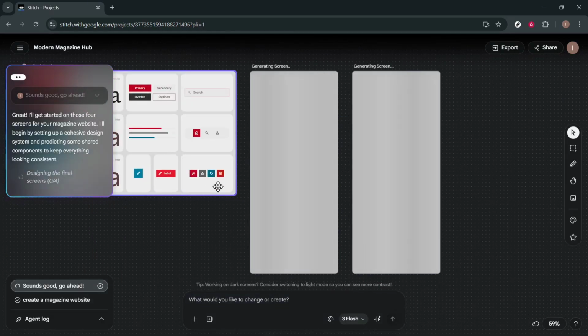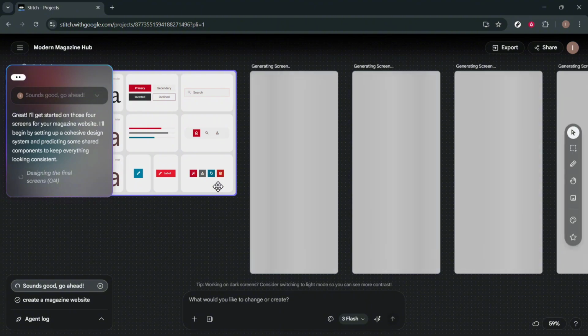Preview responsiveness across devices, and then export your design to Figma for collaboration or download production-ready HTML or CSS code for developers. Google Stitch is perfect for rapid prototyping. Use text prompts for speed, sketches for detail, and then export to Figma or code.